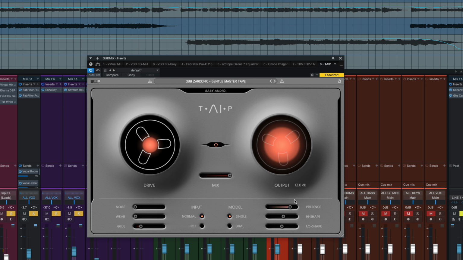And the fact that you can adjust that high end so you don't just lose it based upon an authentic tape simulation, but you can dial it back in to get that high end back while still getting that nice tape glue and tape saturation is really, really nice. So there it is, TAIP, an AI-based tape plugin from Baby Audio, kind of a new way of looking at things, which is very cool.